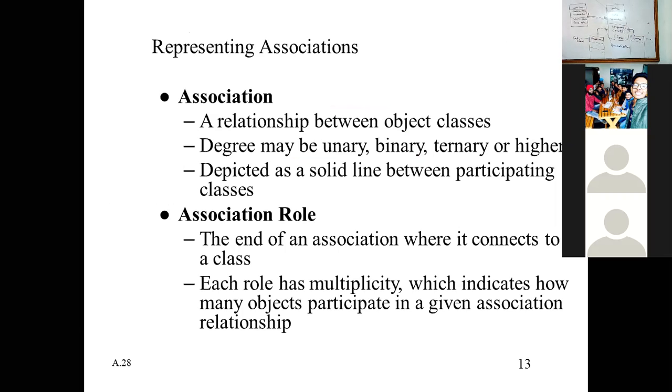Representing associations. What is an association, how can we use it, and what are the rules for association? An association is a relationship between object classes. We have classes and their relationships. That may be a unary relation, a binary relation, ternary, or any higher kind of relation, and they are depicted in the form of a solid line between the participating classes.